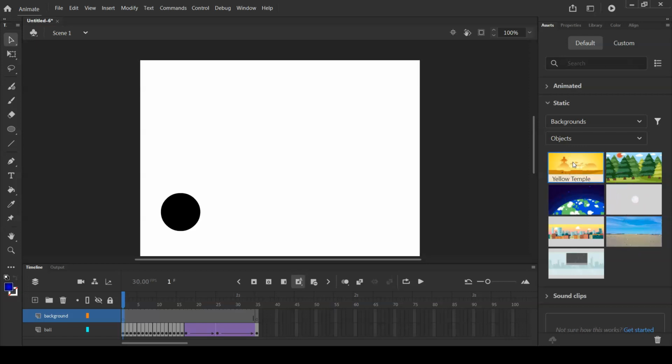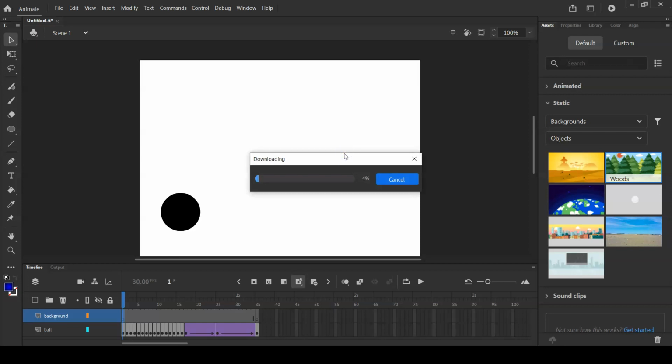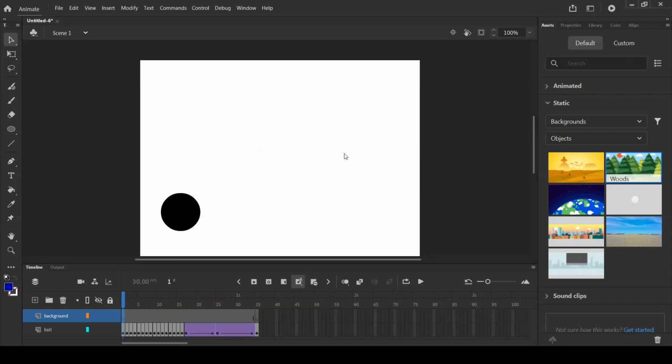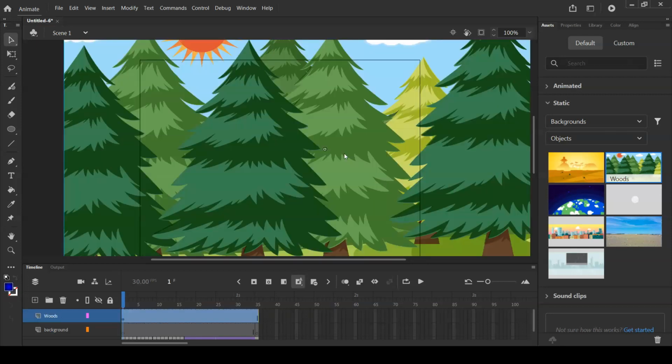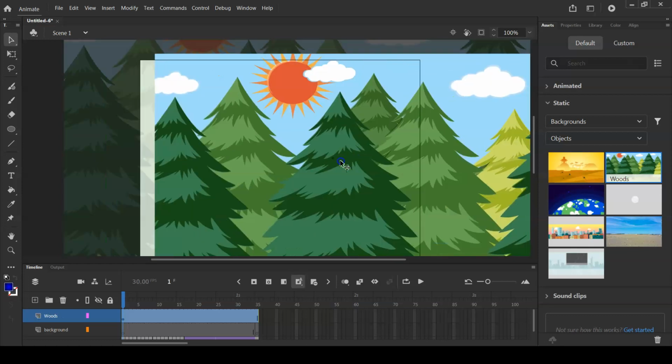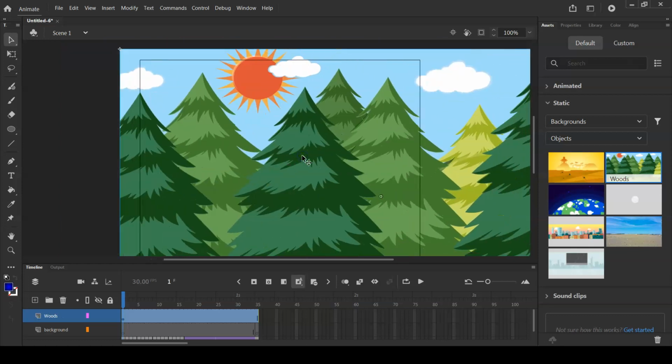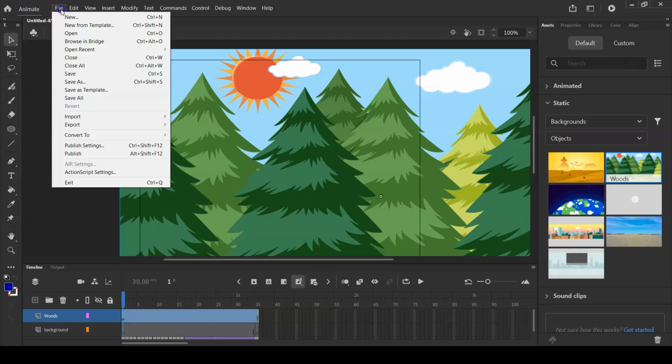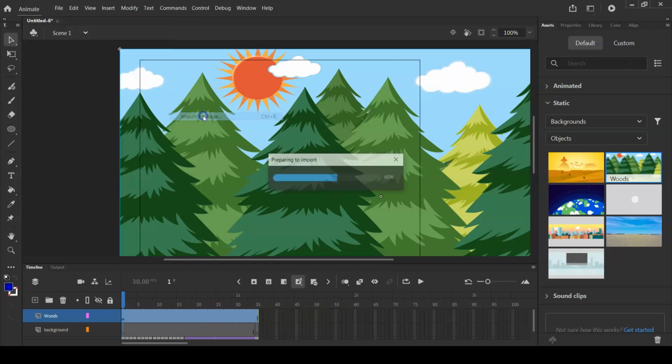Let's say I want to use yellow beach sand or wood. You just click and drag it in. If you don't have that, you can also save an image from the internet, and then you can import it. How to import? Import to the library or stage.